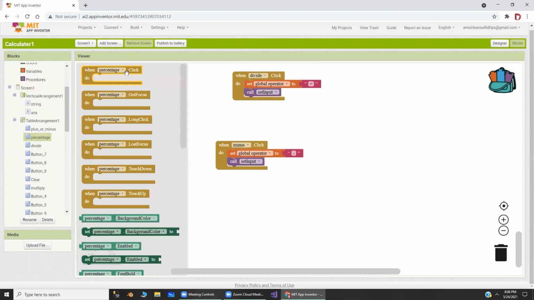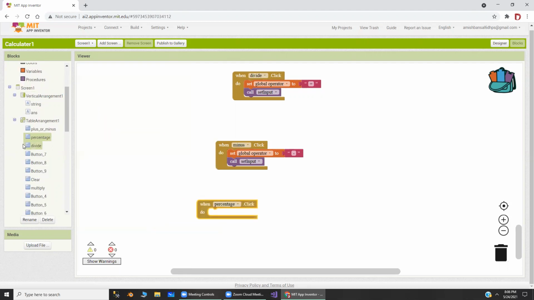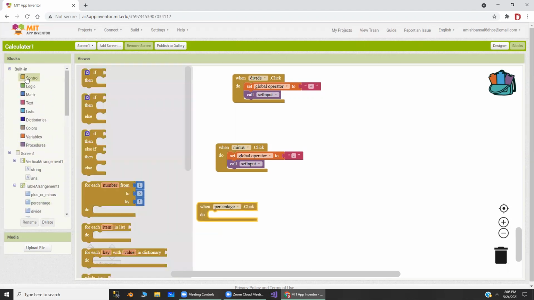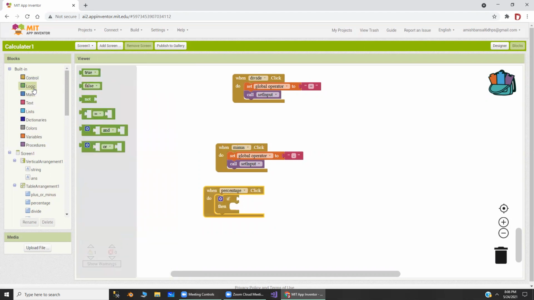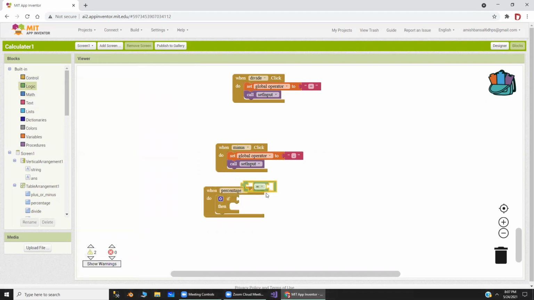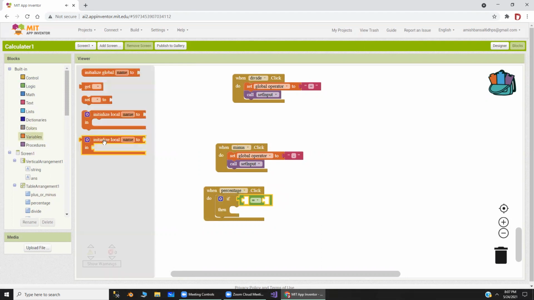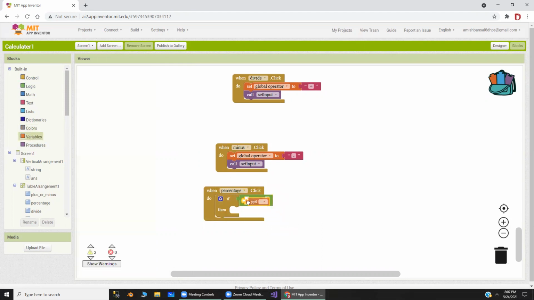Now go in the button of percentage and make when percentage button dot click. So the percentage code will be a little bit long. So now drag if then, and from the logic drag this is equal to, and from the variables drag get global operator is equal to text to be plus.